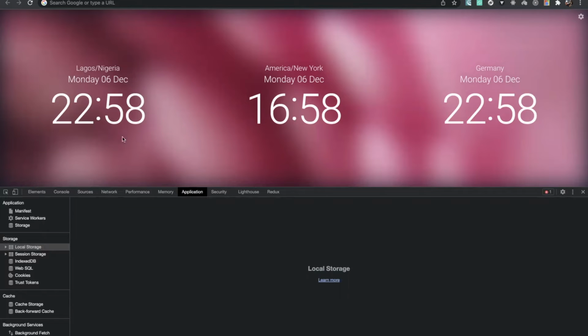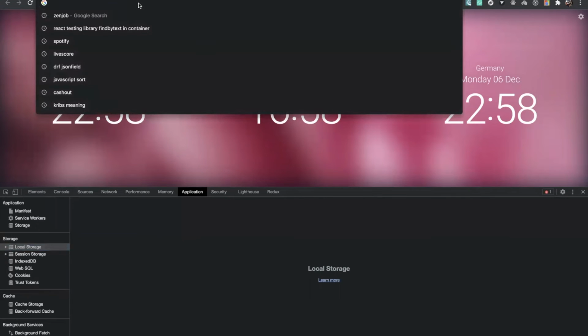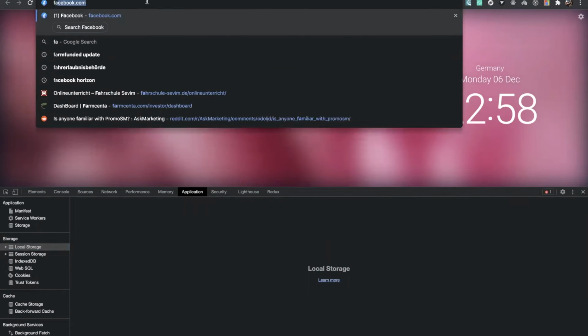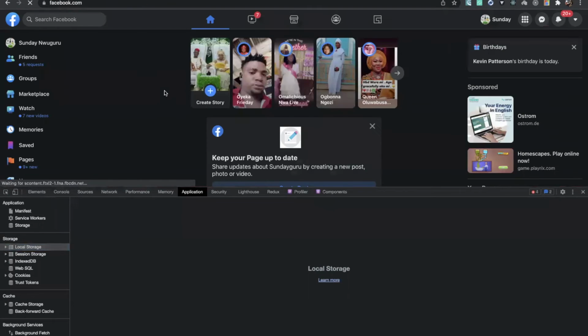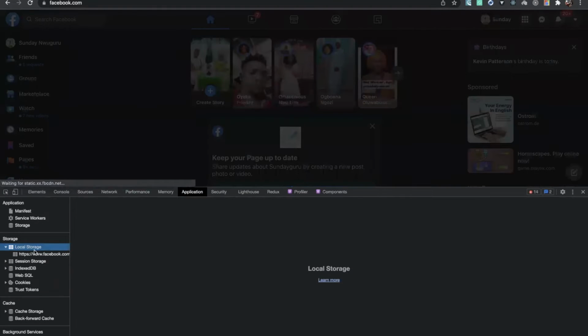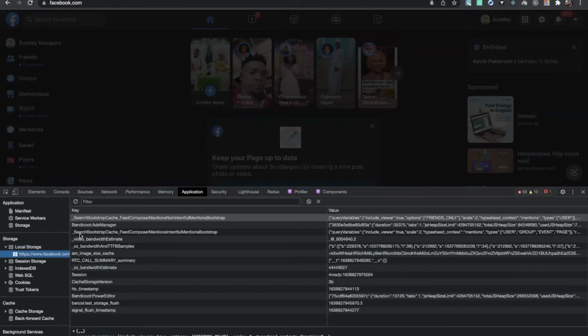Okay, so something like, if you log in to a website, let me see, which one can I use to test? Let's say Facebook, for example. If I log in now in Facebook, if you check here, you see local storage. You see www.facebook.com. Look at all these things, these are the things that Facebook saved in my computer for just visiting their web page.